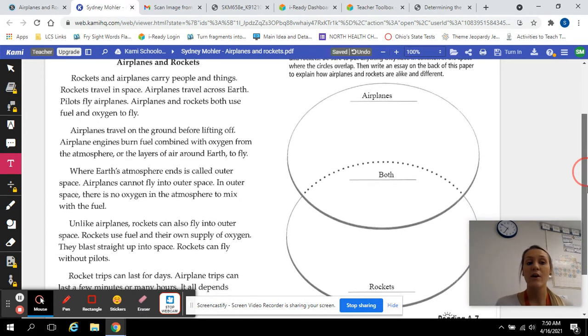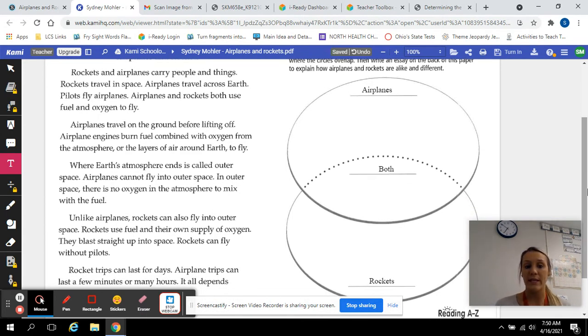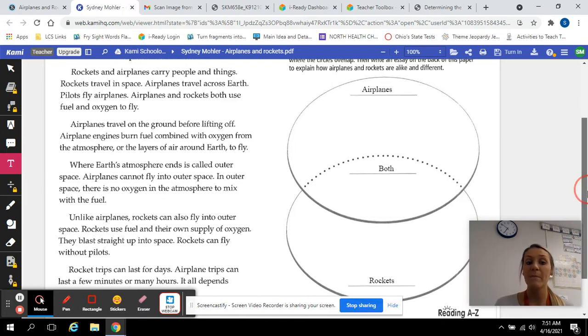Airplanes and rockets. Rockets and airplanes carry people and things. Rockets travel in space. Airplanes travel across Earth. Pilots fly airplanes. Airplanes and rockets both use fuel and oxygen to fly. So, just in that little paragraph, I found a bunch of similarities and differences as well.